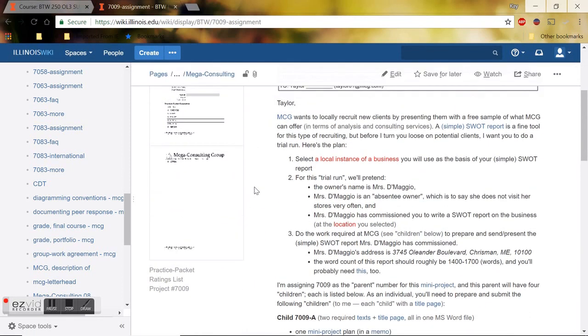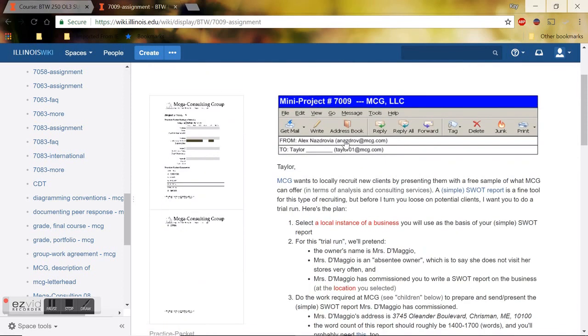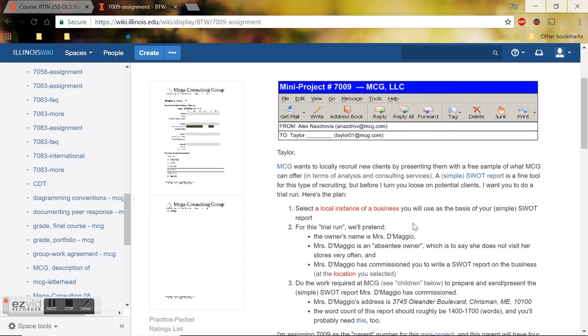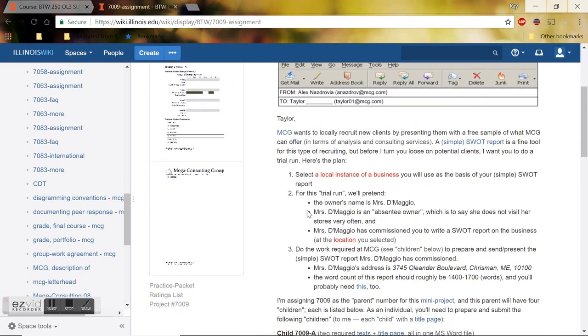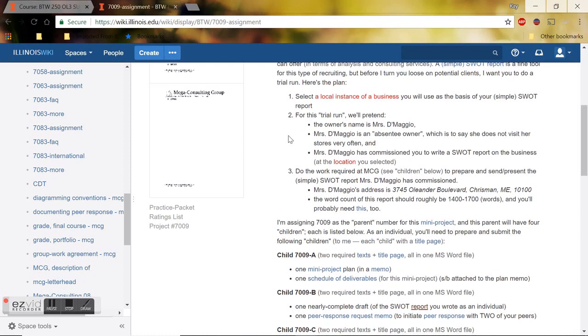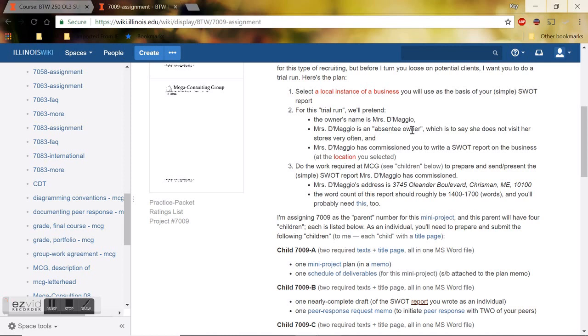Basically, you've been assigned by Alex Nostrovia, our pretend boss in this scenario, to create a sample of a SWOT report. Your boss is starting to graduate you onto real projects, but he wants you to create a trial run first. In this trial run, you're supposed to pretend that a pretend client, Mrs. DiMaggio, hired you to create a SWOT report on her business for which she is an absentee owner.